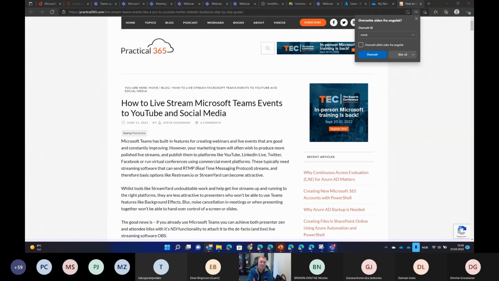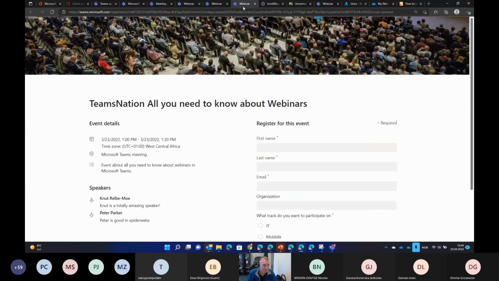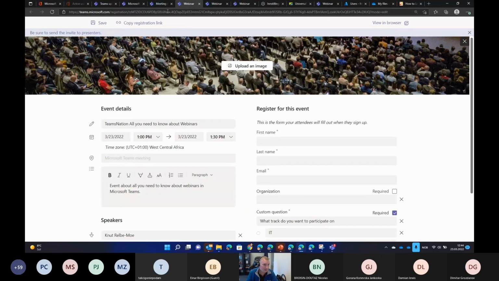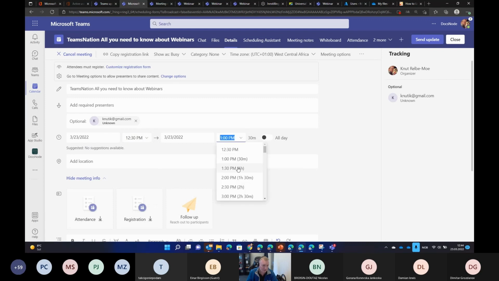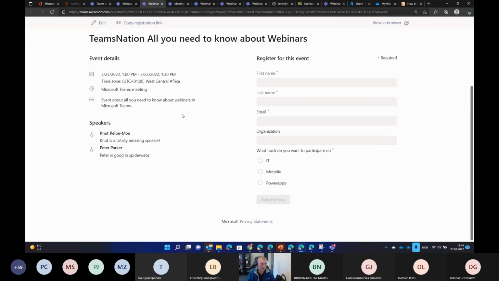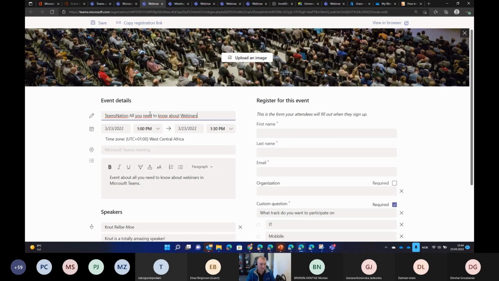But one thing you can do to actually do that might work well. It's going to be a small trick, because as you can see here, we can define from 12:30 to 1:30, for instance. So that means that the Teams meeting will be open from that period of time. But in the registration form, we could say that it is from 1 to 1:30, as you can see here. So if I go in and edit, you see that here it's from 1 p.m. to 1:30.